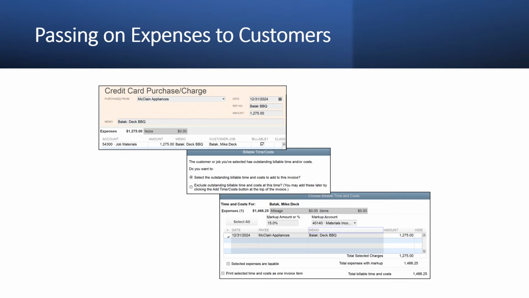Passing on expenses to customers. When you enter a bill or make a purchase using cash or a credit card, you may be acquiring equipment or supplies whose costs you want to pass on to a customer. QuickBooks allows you to easily indicate which expenses are billed to a customer by providing a billable column in the Enter Bills window. When you make an item billable to a specific customer, the next time you invoice that customer, you will be asked if you'd like to add the outstanding billable time and costs to the invoice.